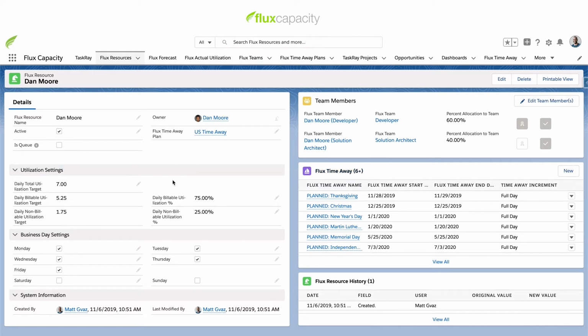First, a Flux resource is established with a daily utilization target. In this case, Dan is targeted to 7 hours per day. We also give flexibility to separate that more granularly into billable versus non-billable time. That is broken down into a percentage. In your model or in your business, if you do not separate billable versus non-billable, you can simply leave one of those at 100. Utilization targets are set to a daily increment.